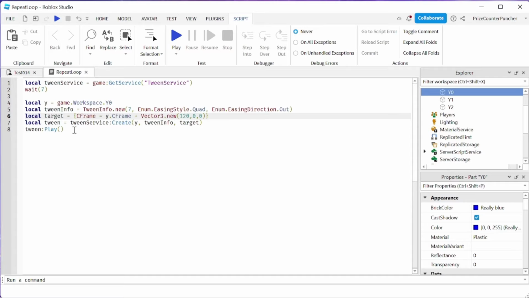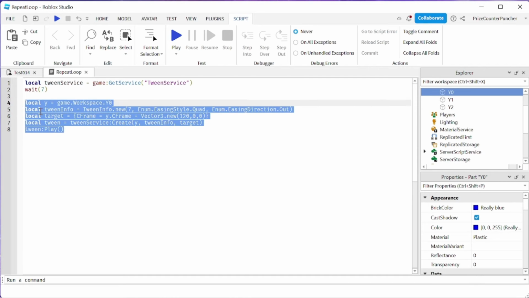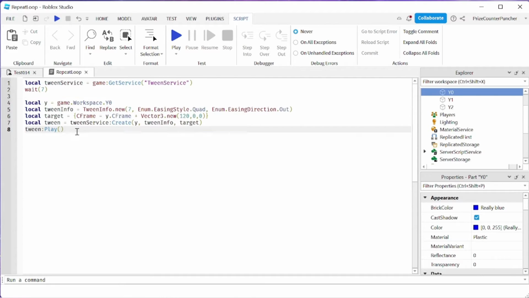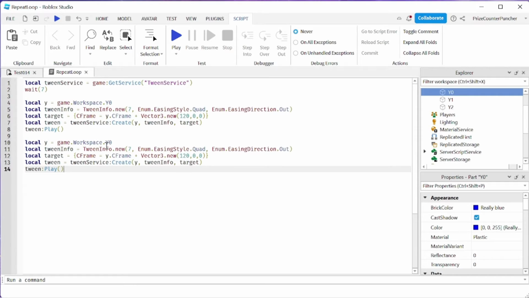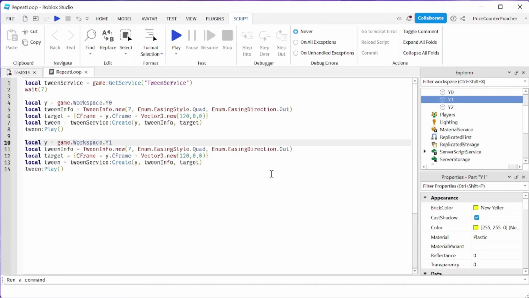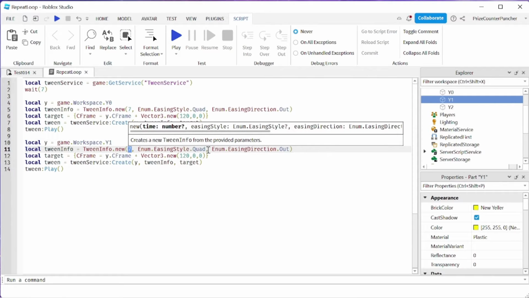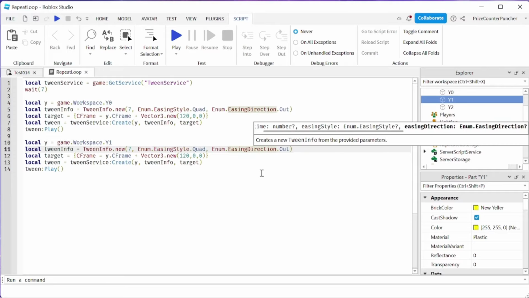Next thing I'm going to do is copy this, and I'll paste it down here. So for this next part, I'm going to change my Y1 part. So it's going to be the second part. It's going to be this part right here. I'm leaving everything exactly the same. So the time is still going to be 7. I'm still using the default easing style, the default easing direction.